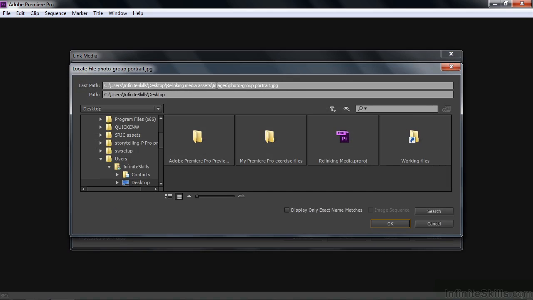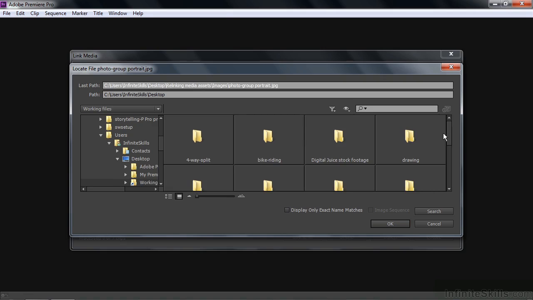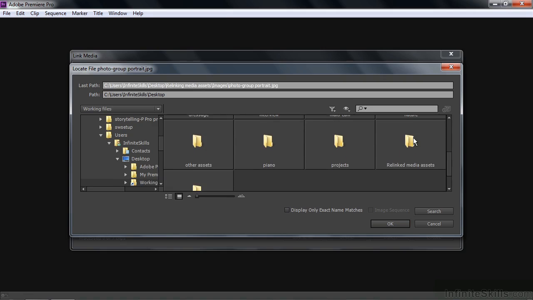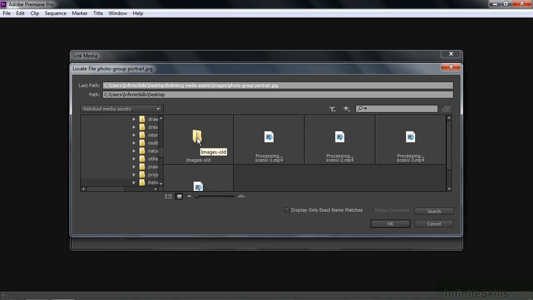And again, it shows me the old path and then goes up as far as it can where it thinks it can find it. And it really can't. I need to tell it, sorry, I put it inside this working files folder here, so it's up a level. Click on that. And now I need to find that folder, which I renamed, so there it is. Now I need to tell it it's inside this folder here, so double click on that.